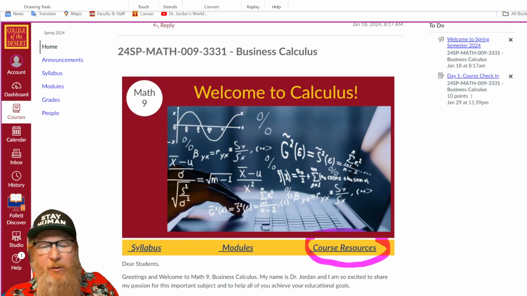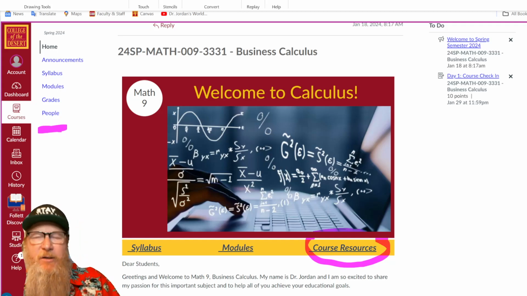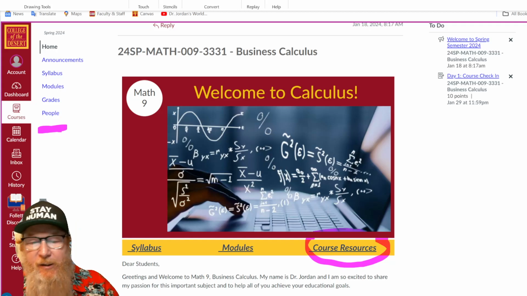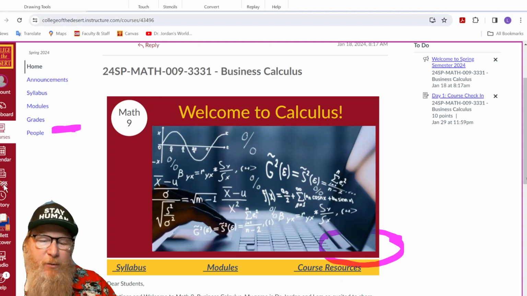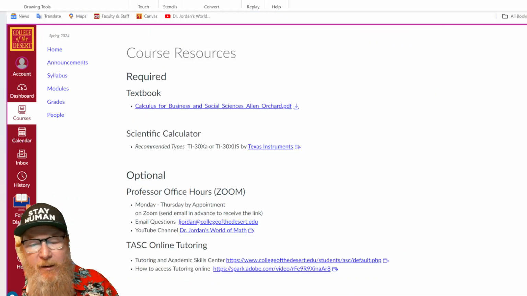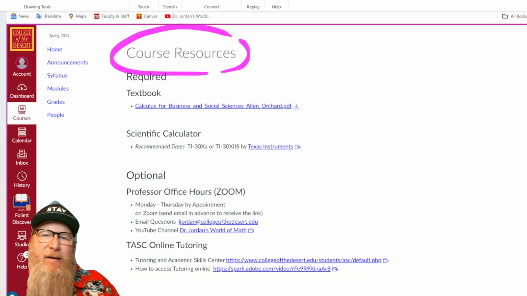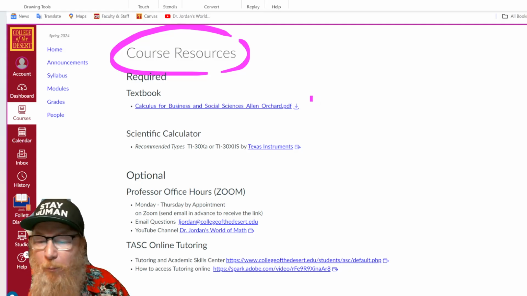The course resources is the only one that does not appear on the sidebar. So the only way to access the course resources is by going back to the home page and clicking on this. You'll probably only need to do this once, right? So you gather all the resources you need at the beginning of the semester. Click on the course resources. Here it is. Once you've done that, you probably won't be going back to this page very often, I don't assume.